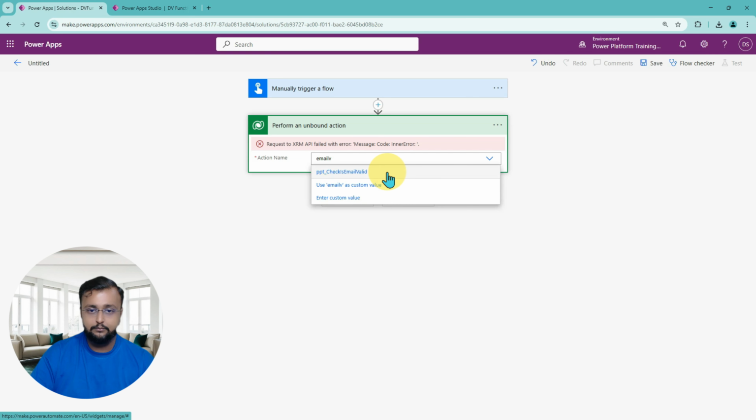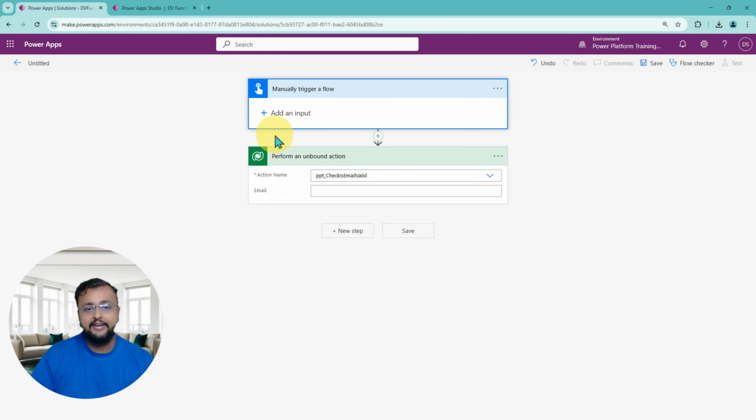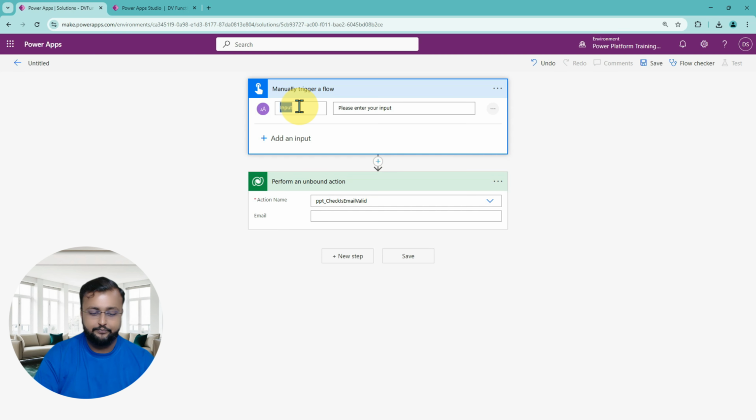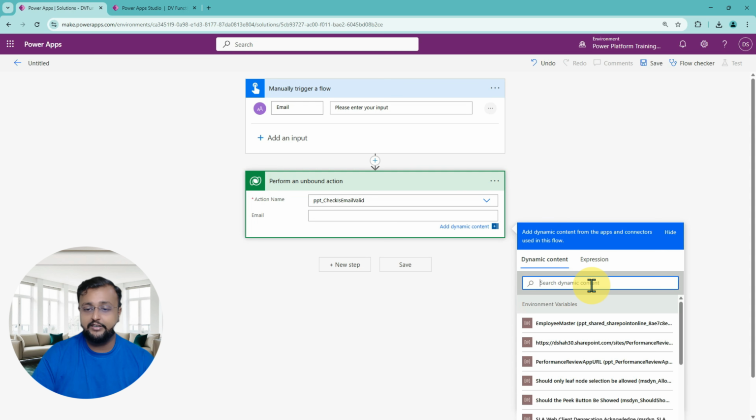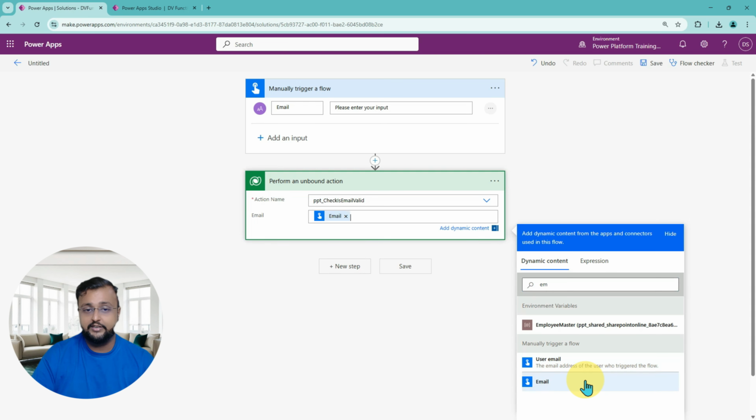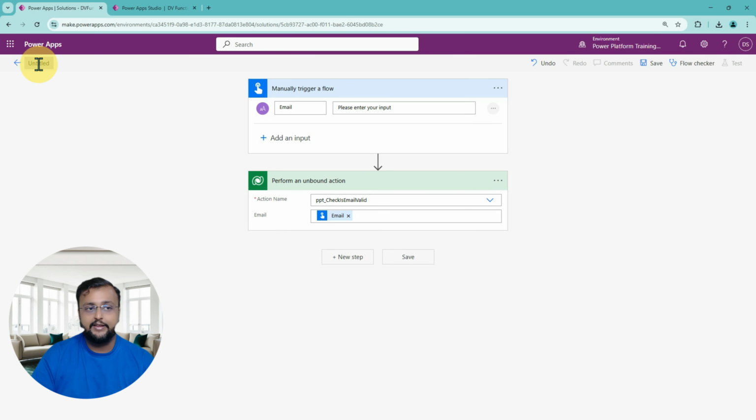As soon as you do that, it will ask you for the parameter, and in my flow I'm simply creating one parameter called email. So that email parameter is what I'm supplying over here. Now let me search for the email, and that is how it looks. And I'm providing the name of the flow as test function in Power Automate. Let's save this out.